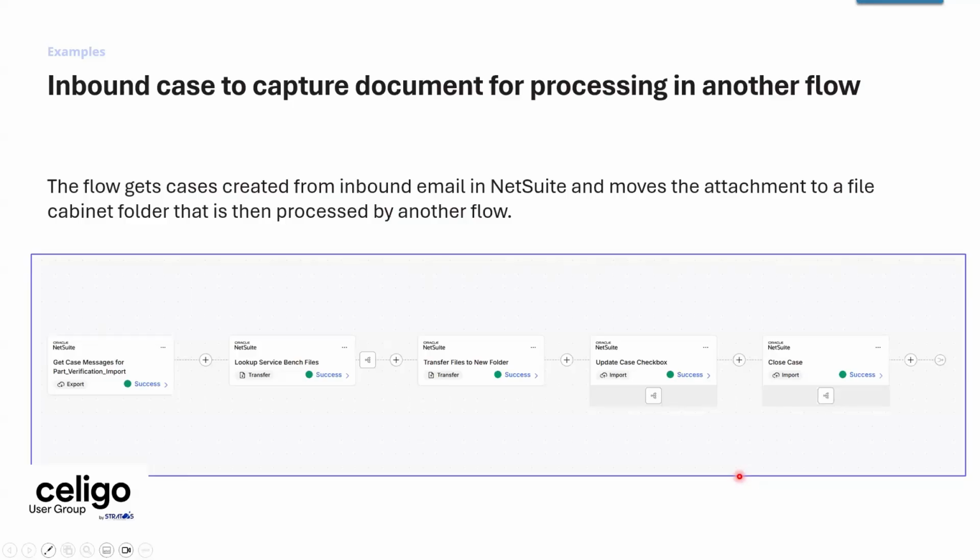That inbound case capture creates the case, and then we have a process where it gets those files and puts them into a specific file cabinet folder to process later on. Then we take those files from the vendors, and you can do the process that we showed before and update all the item records automatically based on that file. At that point, it's basically a fully automated process of getting files from the vendors to update the item records. They just forward it to an email address, and the Celigo flows take care of the rest of the process.